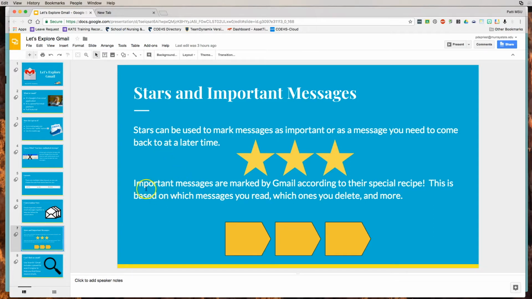Google also marks important messages with an icon that looks like this. Those are done according to Gmail by their own special recipe. It is based on basically the messages that you read, which ones you delete, kind of topics that you follow, stuff like that. You can, again, turn that on and off, but it does default to having those.